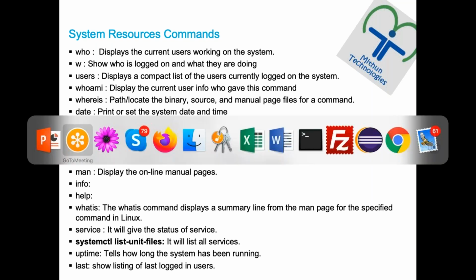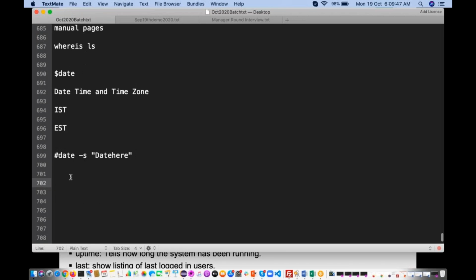Okay, so now I want to know how many hard disks are attached to my Linux server, and for each hard disk, how much space is in it, how much is occupied, and how much is free. All this information I want. For that, we are going to use the df command. df means disk free.